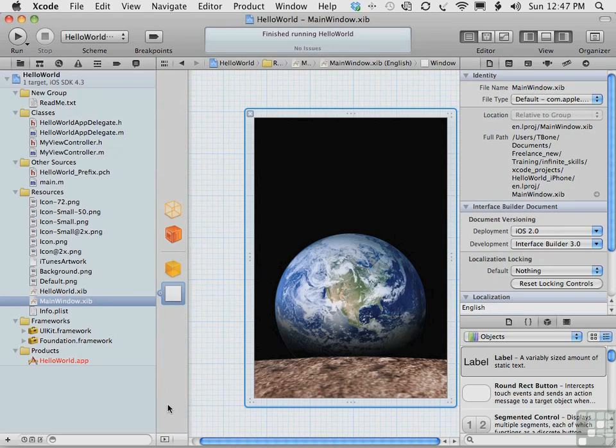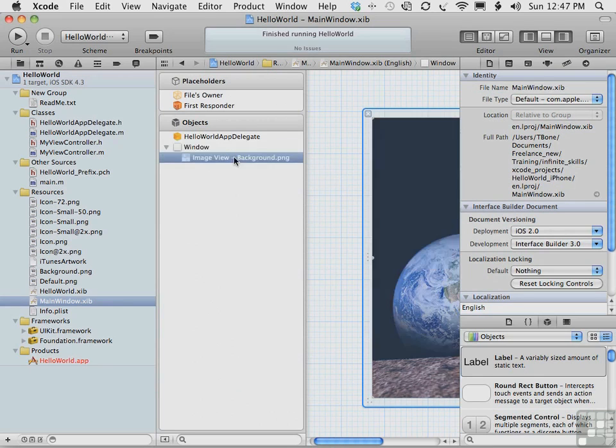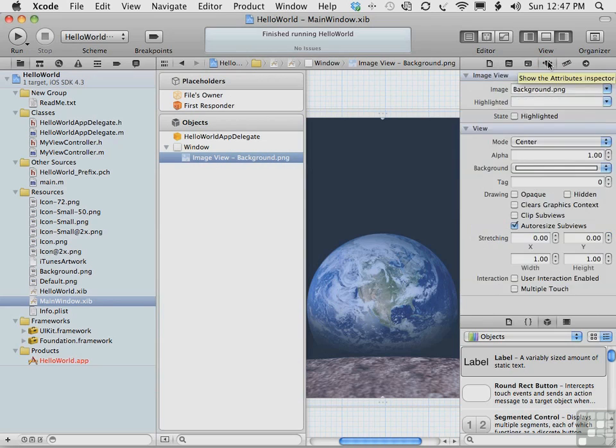And let's open up the dock so that we can see what's in the window. Down here is the Dock Expander button. We click that, and we can see that the window object has elements within it. We click the disclosure triangle to open the window object and select the image view, which is background.png. To verify that this is a file in the project, we go to the Attributes tab to show the Attributes Inspector in the utility area. Here we see that the image view is set to the image background.png.